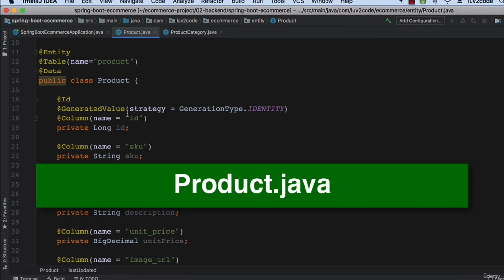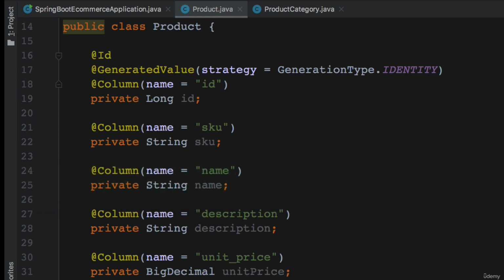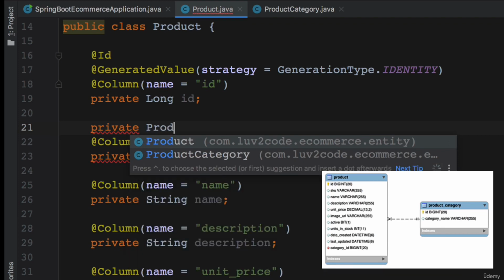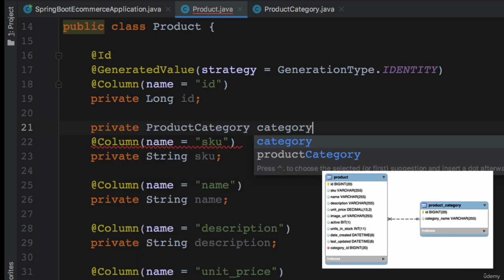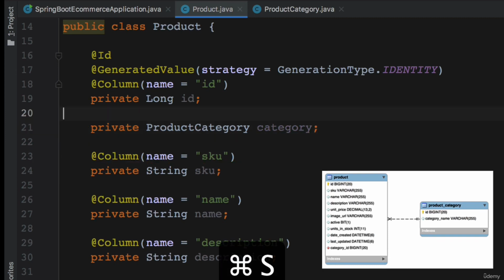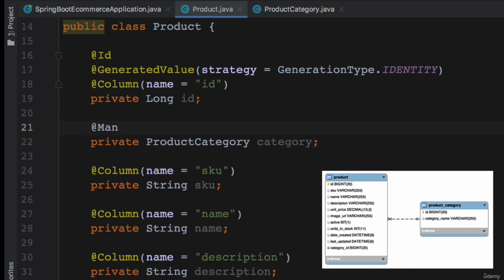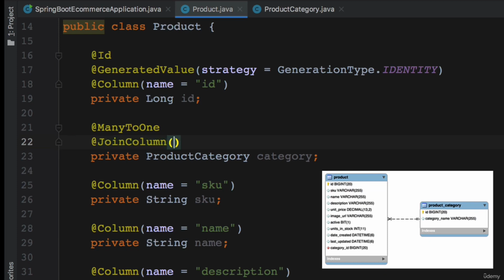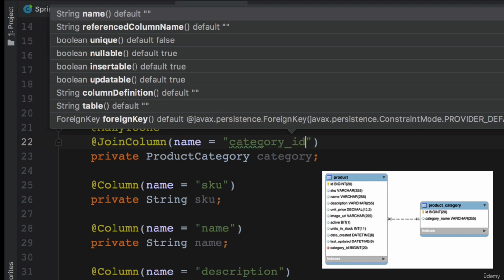And so over in my Product.java file, let me set up the other side of the relationship, many-to-one. So a given product is associated with a category. And I use the @ManyToOne annotation, and I specify the join column. And the join column is category_id, and that's a field that's defined in this table.